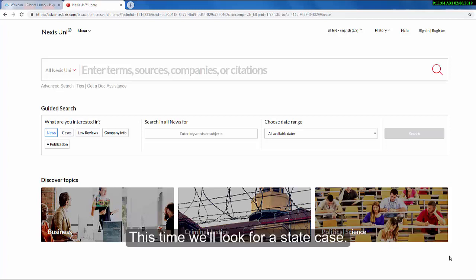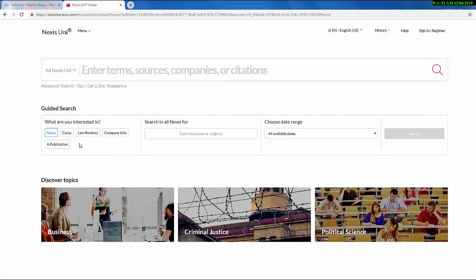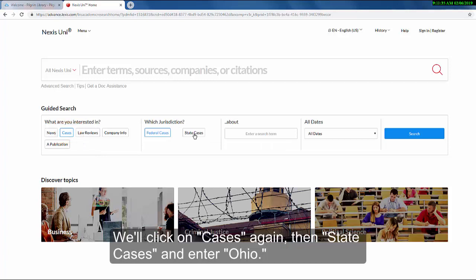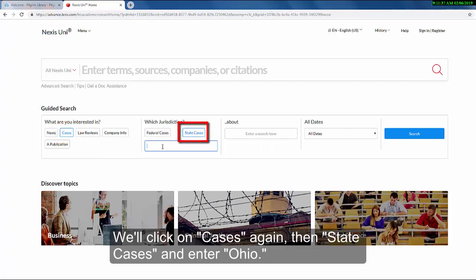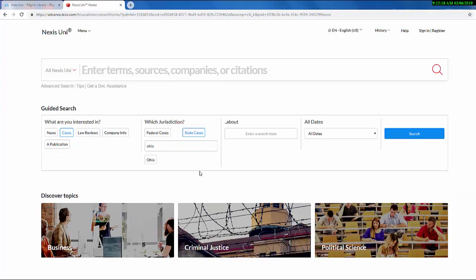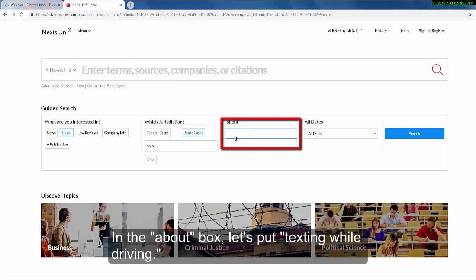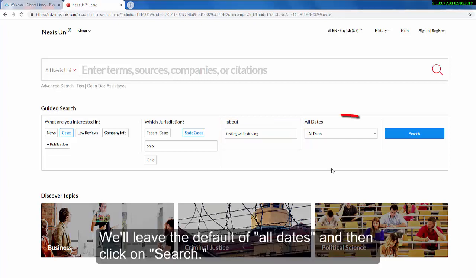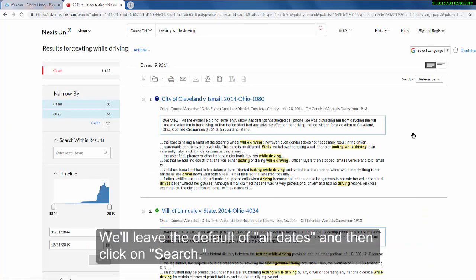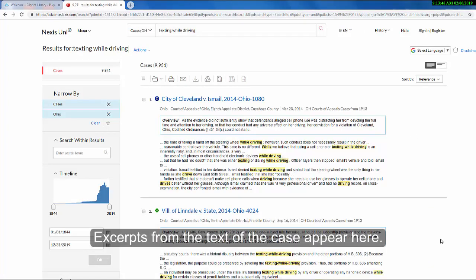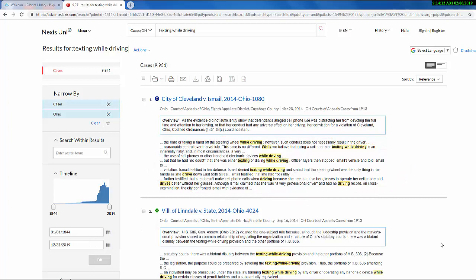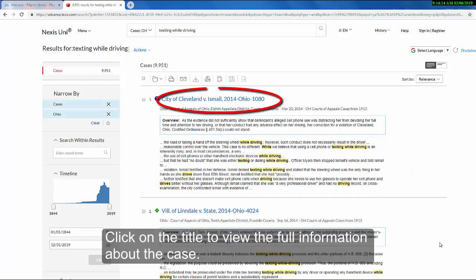This time we'll look for a state case. We'll click on Cases again, then State Cases, and enter Ohio. In the About box, let's put texting while driving. We'll leave the default of all dates and then click on Search. Excerpts from the text of the case appear here. Click on the title to view the full information about the case.